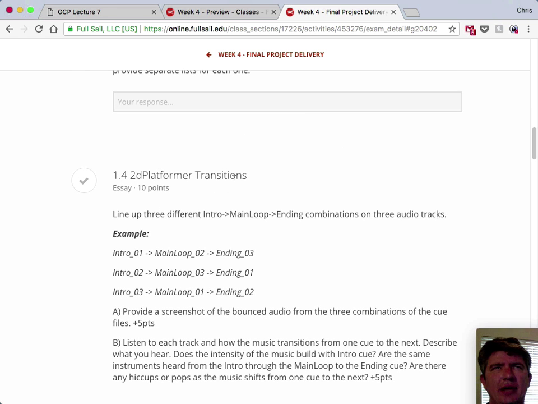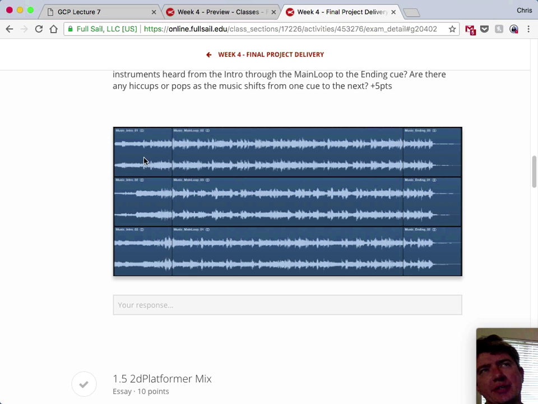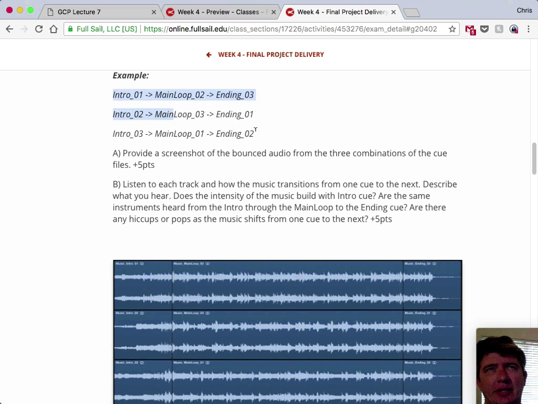Next, 2D Platformer transitions. You will take screenshots of your intros, your main loops, and your endings, and then line them up in a particular way. You are going to take your intro 1 and connect it to main loop 2, and then connect it to ending 3. And then take intro 2 and connect it to main loop 3, and then go to ending 1. And then take intro 3 and go to main loop 1 and go to ending 2.